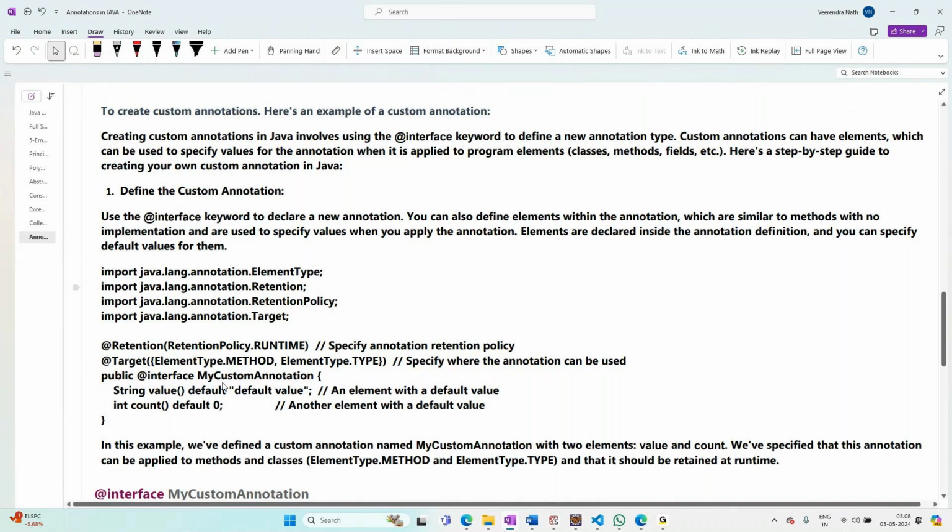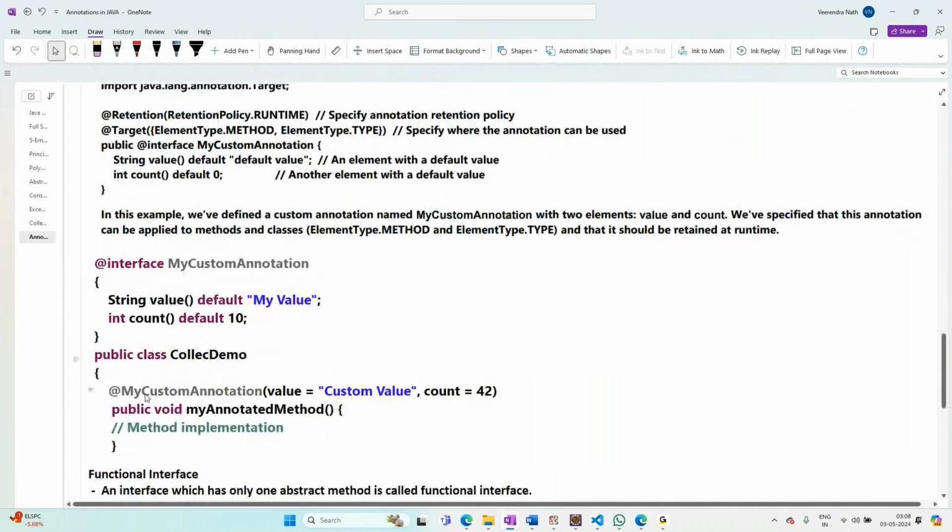So here this annotation is going to take two values. What are they? A value called value and a value called count. Okay sir, how to use it, sir? Then we can use it something like this: @MyCustomAnnotation(value = "customValue", count = 42). It is not like you are creating the annotation in the same program and using it in the same program. FunctionalInterface, Deprecated, somebody has already created them. We are using them. Most of the time, we will be using the predefined ones only.